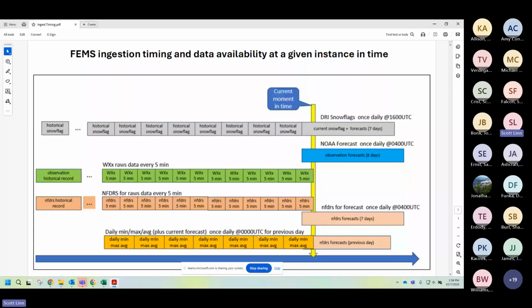Oh, yes, I apologize. That is midnight local. You are correct. I will make sure that gets adjusted. The 000 UTC for previous day. Yeah, it should be local station. Okay, thanks. Appreciate you catching that. I will make sure I get that changed.